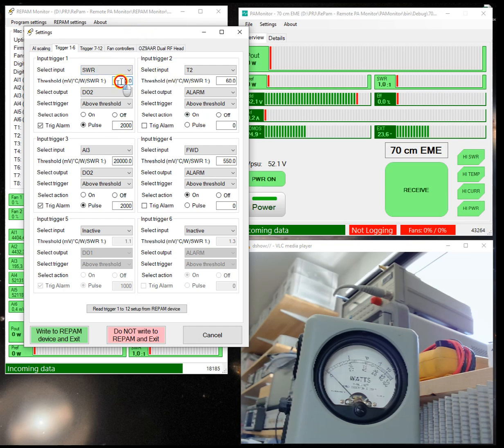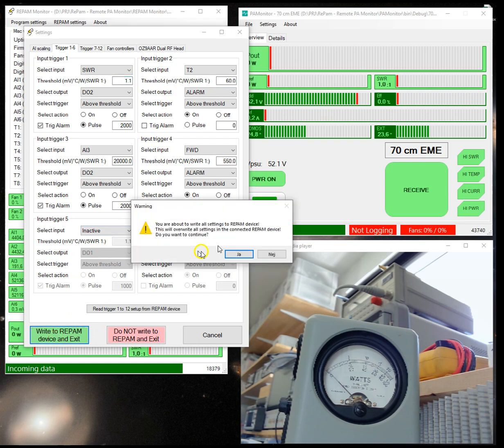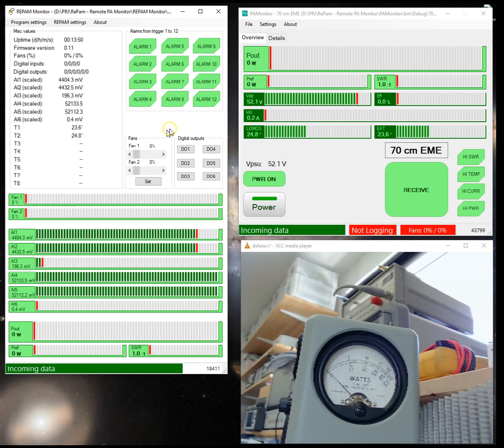So to demonstrate, let's say that instead of 2.0, we want 1.1 in SWR. If you noticed when I tested the PA just before, the SWR on my dummy load is actually 1.1 something. So I set the limit to 1.1, okay? And we write that to the REPAM device. This has now been transferred to the REPAM device. And I will now go and transmit. You see the power is still on to the amplifier. I go and I hit the PTT.